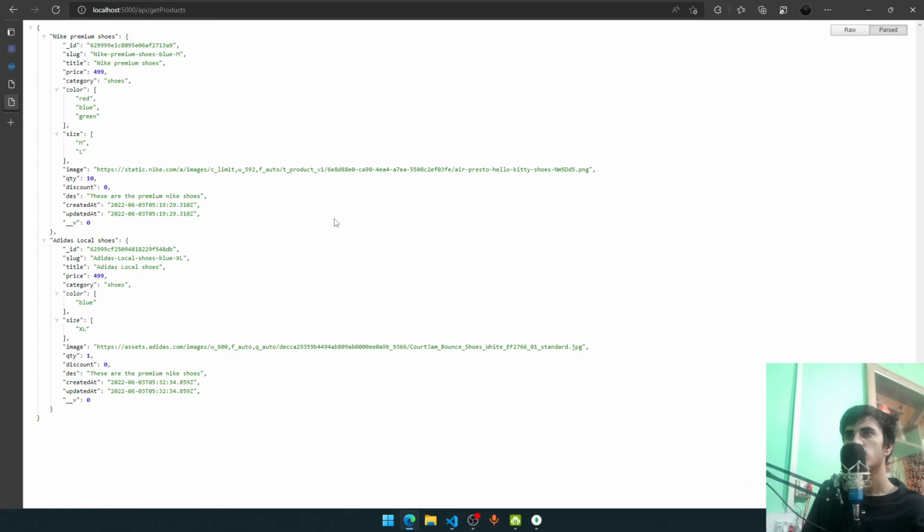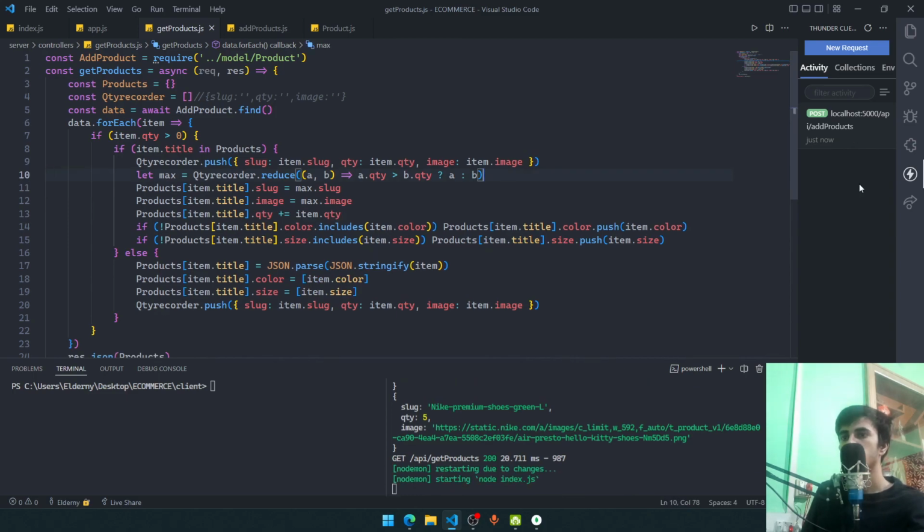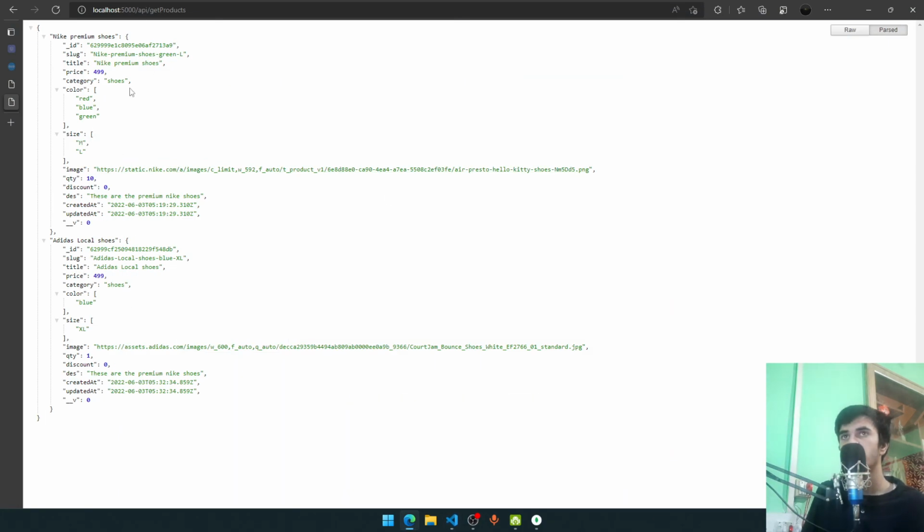If I do something like that. Okay, good. What we have to do, we have to first of all push the latest object in here, okay? Push the latest one like that. Then we will do the loop. Then we will do the condition. Then we will check which one is greater or not. You can see we got the green one.